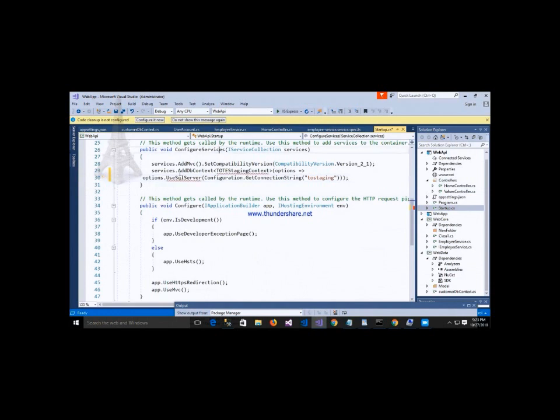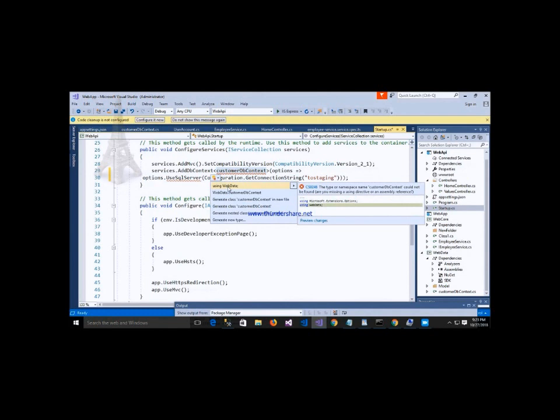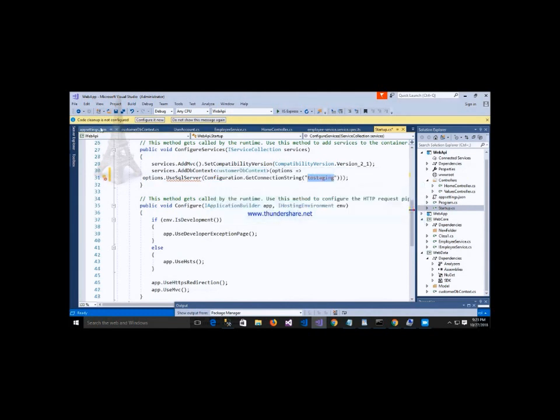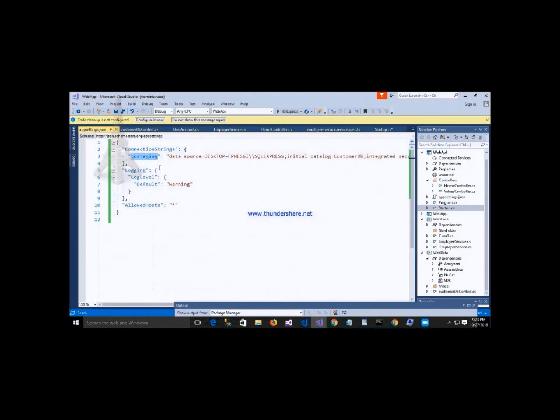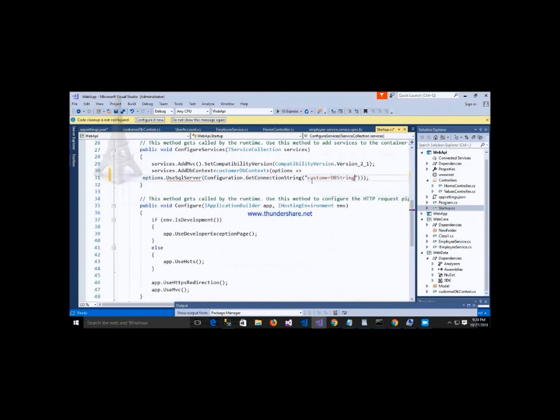Inside my Startup.cs file, here add CustomerDBContext, and using the app settings, this is my connection string, the database connection string name. And this is my Startup.cs file. Startup.cs is part of the web API.